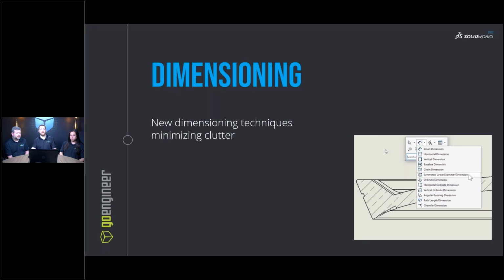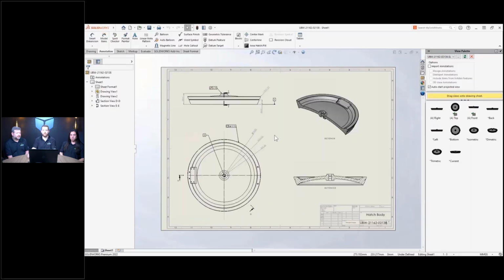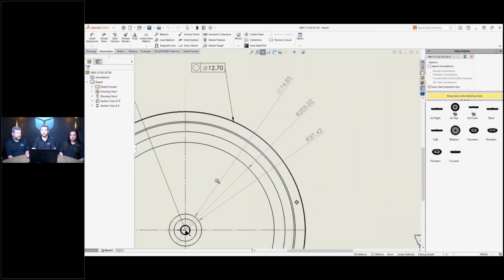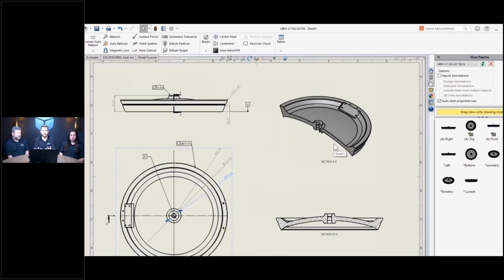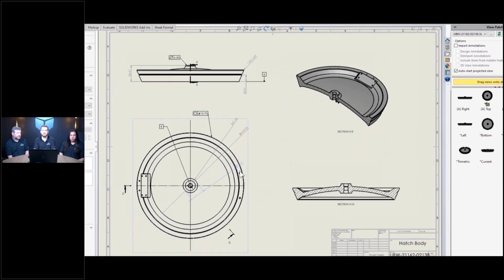Dimensioning has been updated, and we got some cool techniques here. The first one is going to be in-context menu updates when dimensioning radial and diameter values. So we can simply click on one of these values, and that in-context pop-up window allows us to switch between diameter, radial, or creating a linear diameter value. So definitely some pretty cool functionality there.